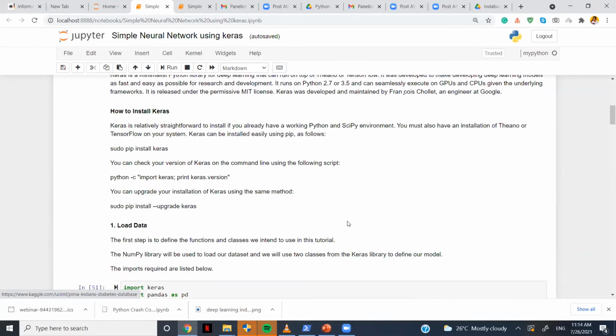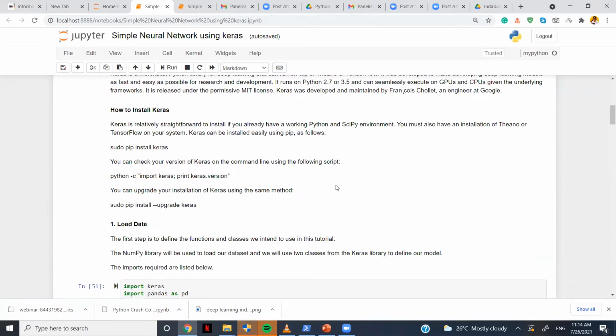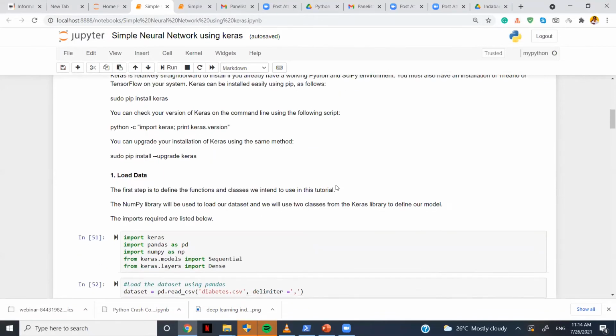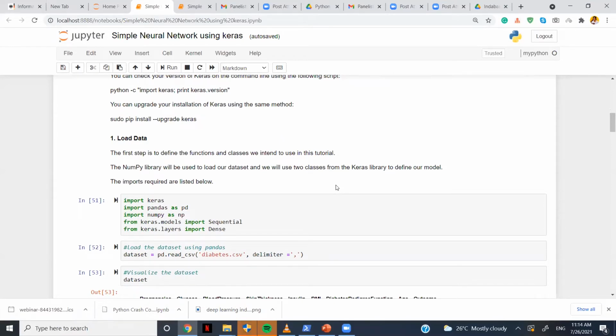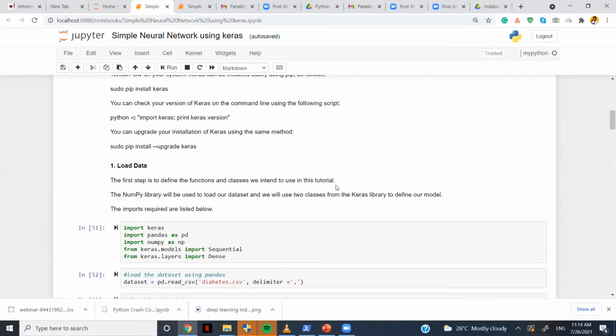So here I'm trying to show you how to install Keras. In case you try to run any of the notebooks and it throws an error to install Keras, you can use pip to install Keras. And if you need to upgrade, I've written all that here, but that's not the reason why I'm here.